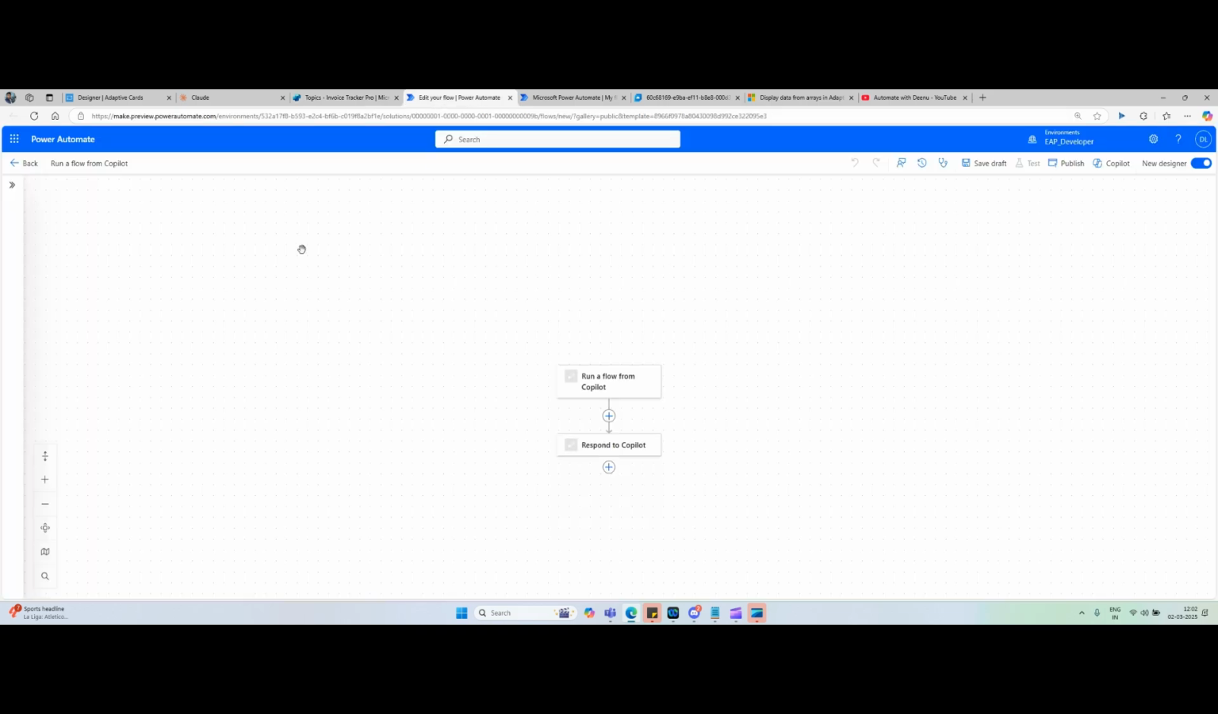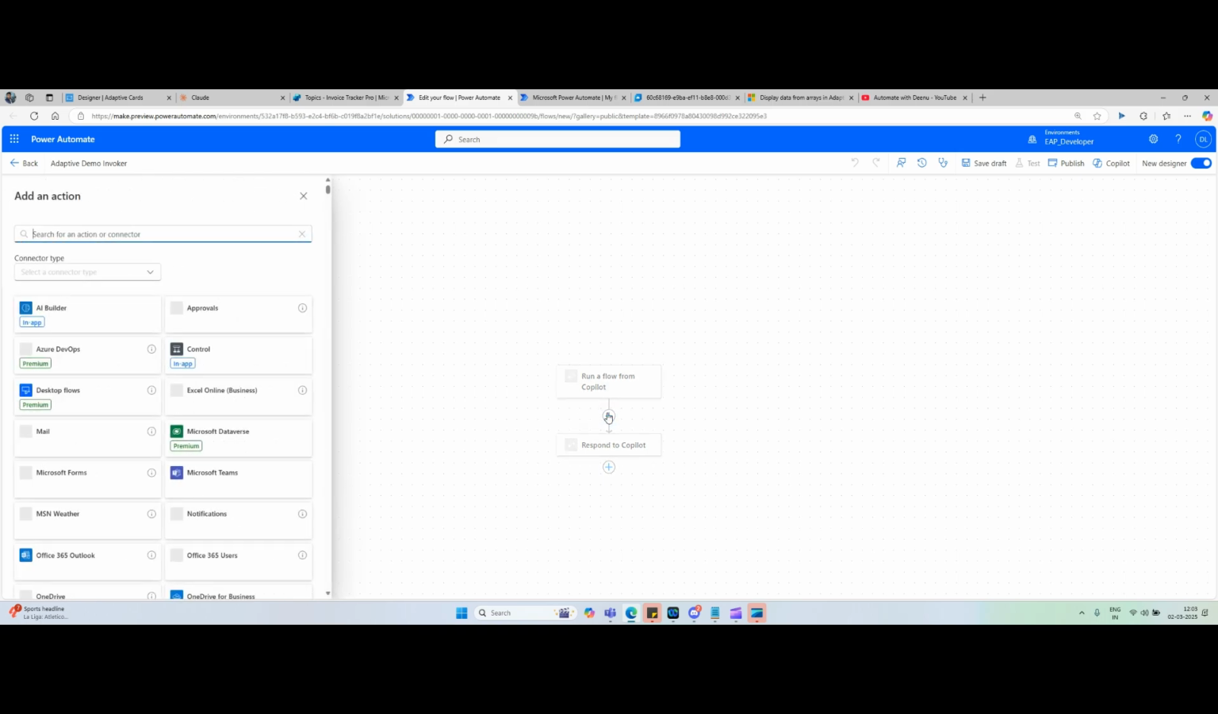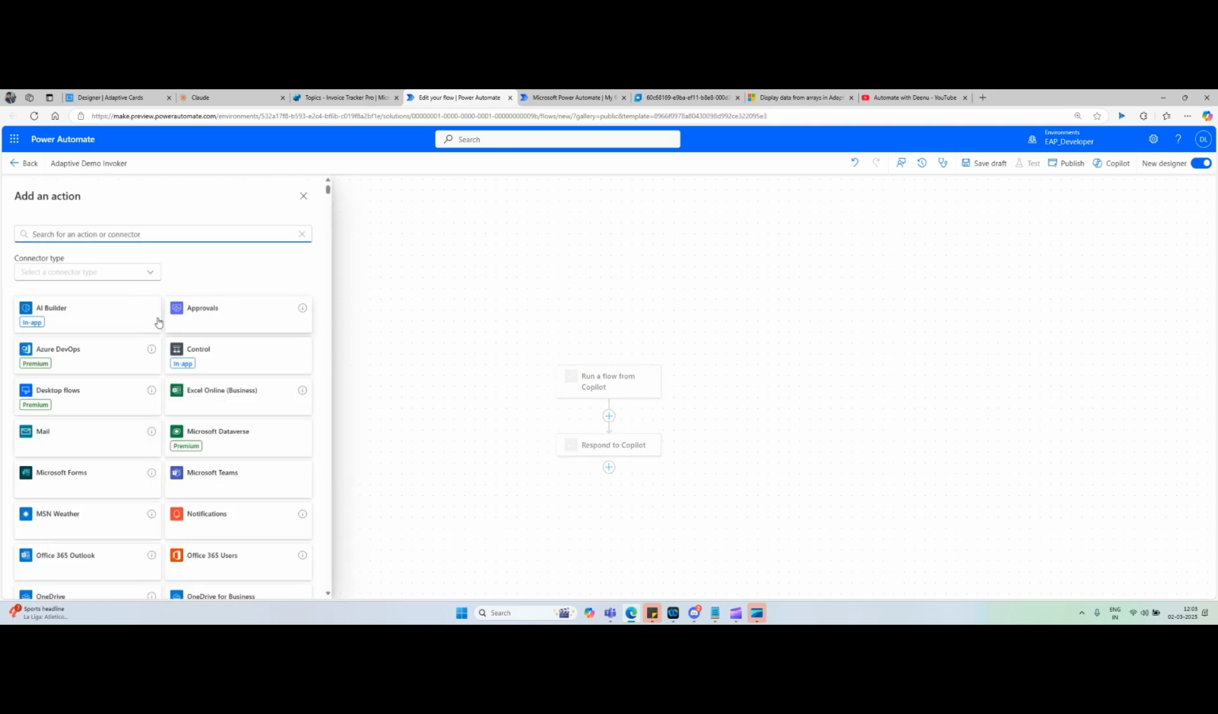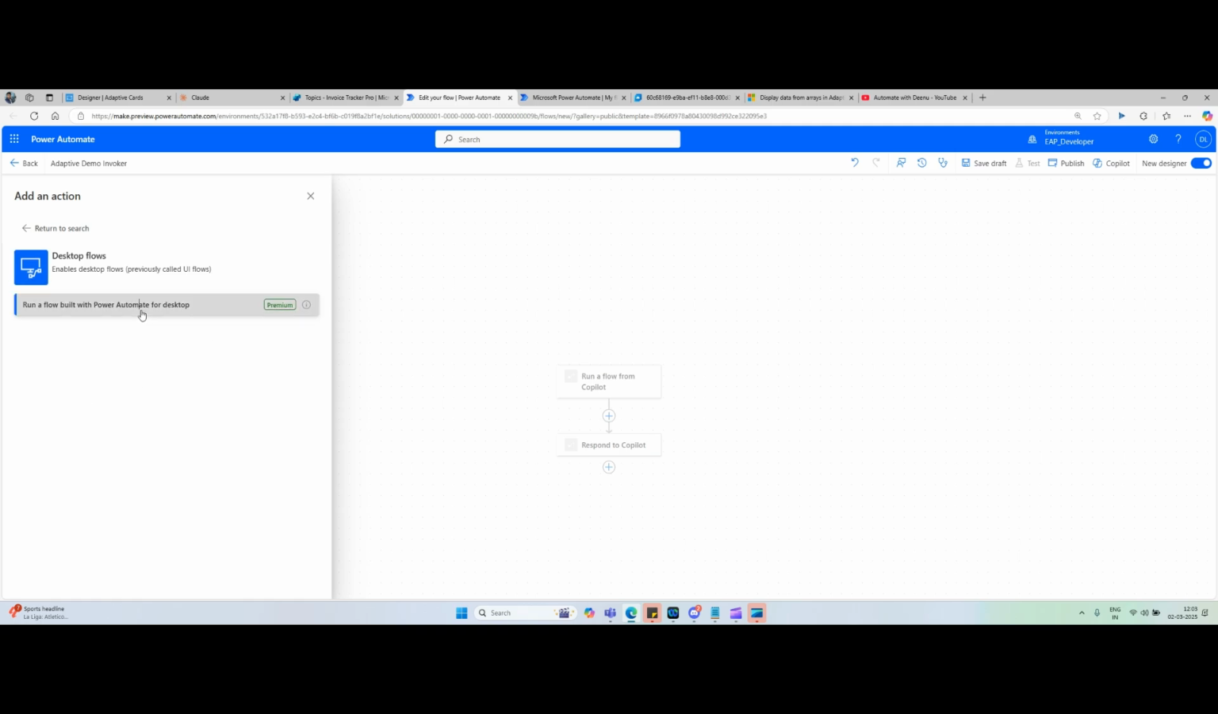You can see here, when you click the new Power Automate flow, it will open a new tab. By default, it adds the Copilot trigger and response actions. So I will name this adaptive card demo invoker. Here we need to pass the user query. This is the query we got from the user in the Copilot agent. Then we have to invoke our desktop flow.